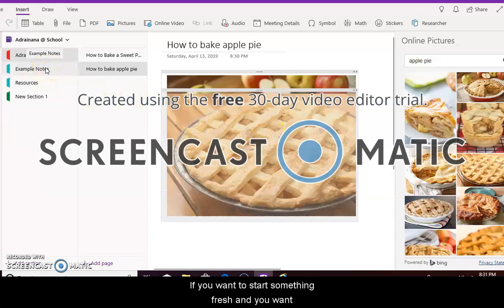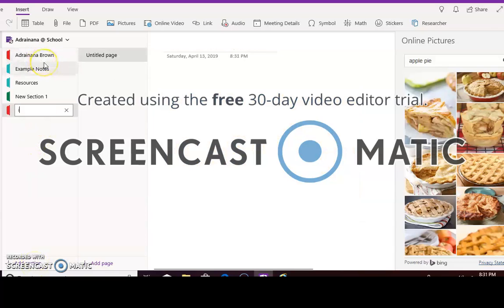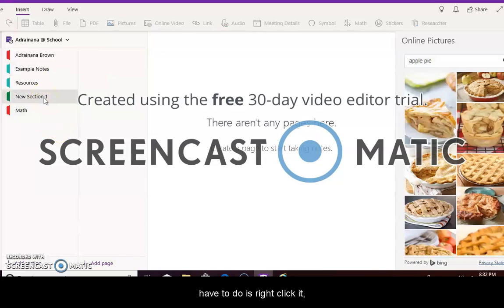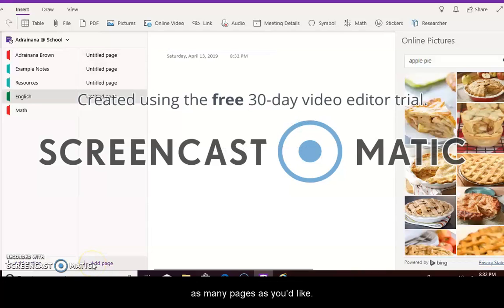If you want to start something fresh and you want to start a new section, all you have to do is come down here to the lower left, add section, name it school, or we can say math. Misspelled. Okay. And if I decided that I wanted to rename the section, all you have to do is right click it, rename section, and we'll say this is English. And I can start adding pages to it. Come down here, you can add as many pages as you like.